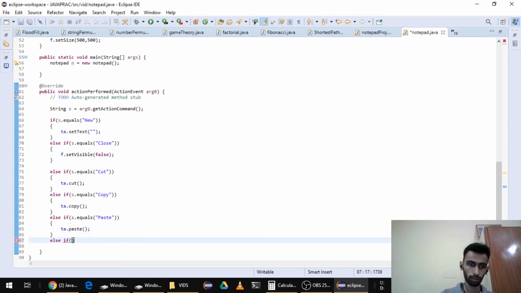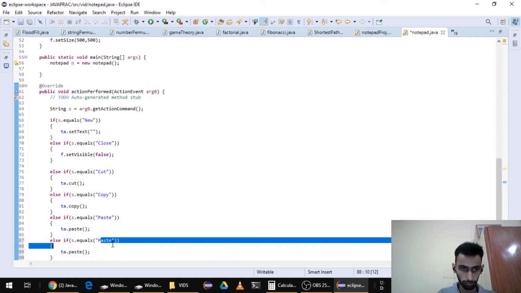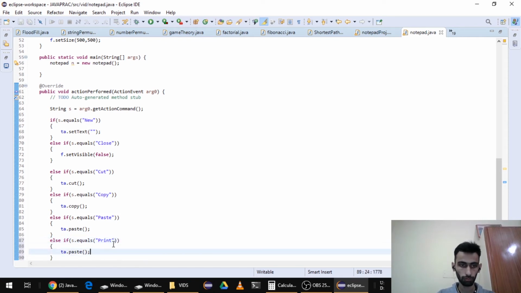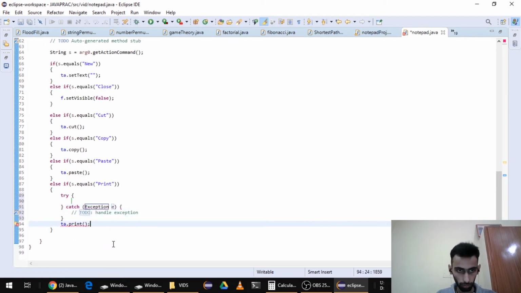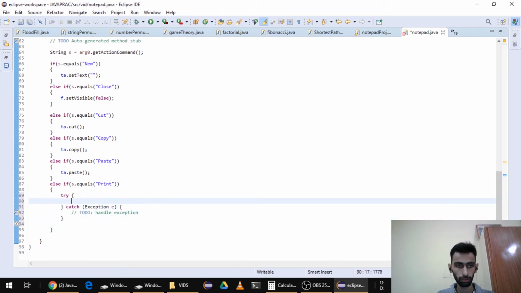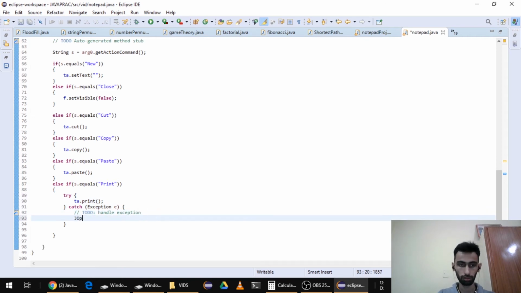Now we'll move on to our open, save and print operations. If our operation is print, we want to use print, but we have to add the try catch, because there are different events that are associated with the print. So we also want to print the message.